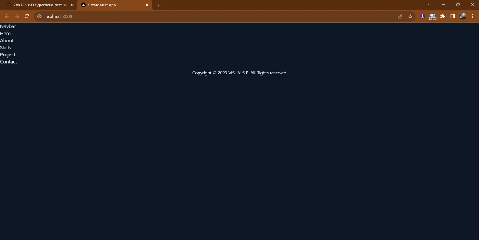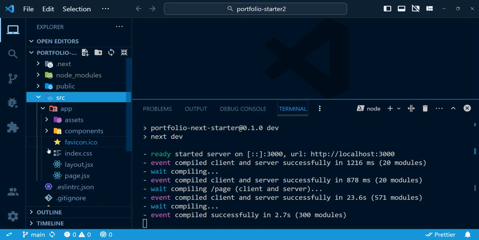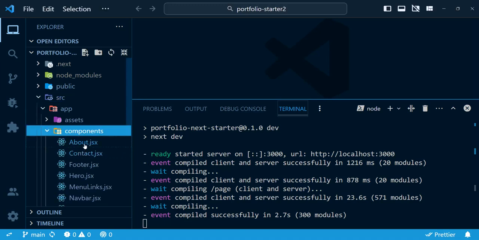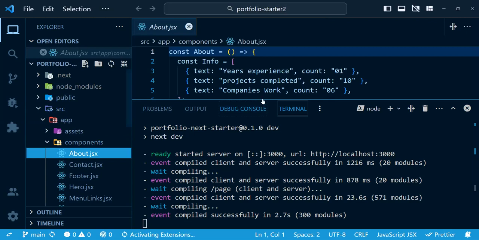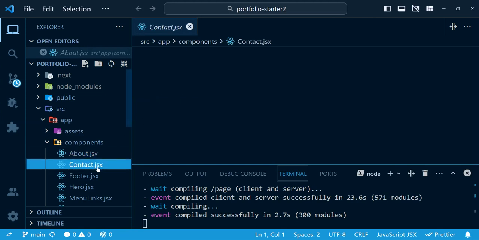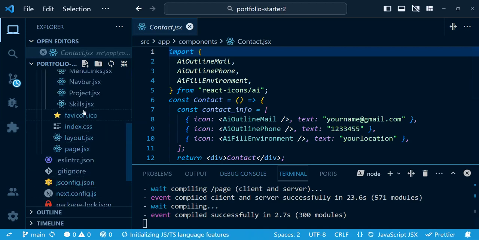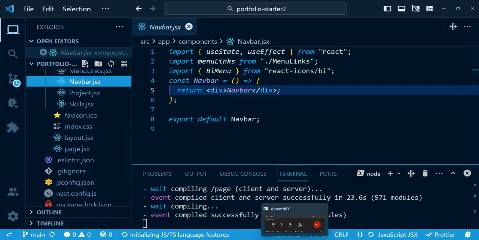It has Navbar, hero, about, skills, project and contact, and also I have put all the important elements inside the components. You can see if I go to about, you can see I have put all the necessary elements. If we go to contacts, you can see all the important elements are present. So let's go now and first build the navbar. Let's build that navbar first.